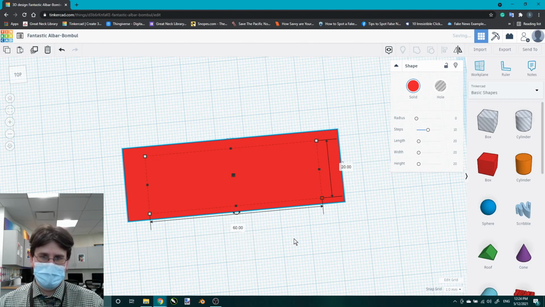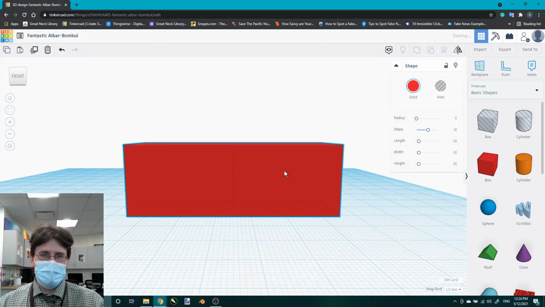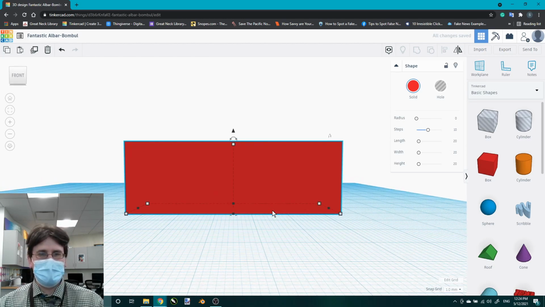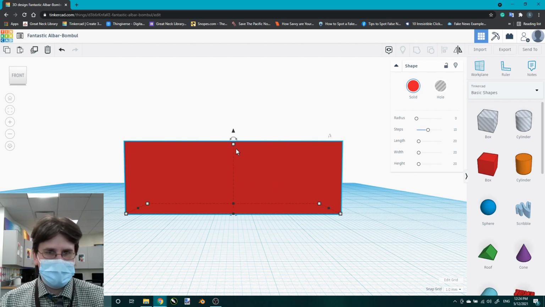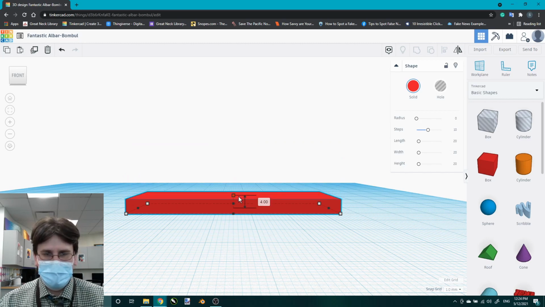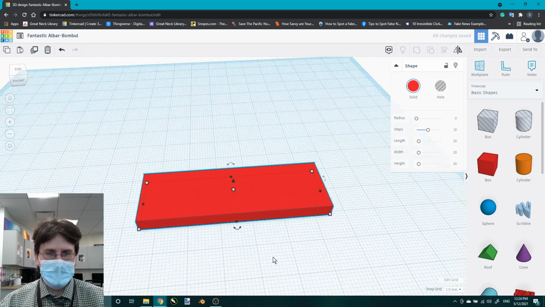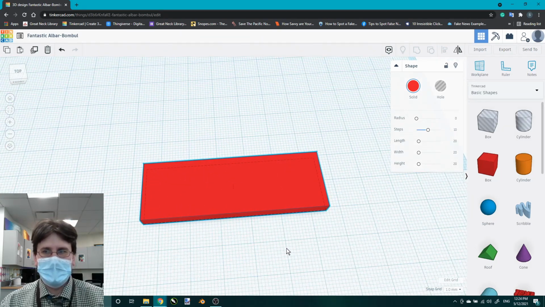Sorry, the length of 60. Okay. Next up, we want to change our height. So what I always do is I rotate down to a side view, so I'm looking at the object flat on. And I'm going to adjust the height adjustment, which is this box right up here. Grab that, and we're going to pull this down to 4. We're going to make it 4 millimeters thick, right there. I'm just pulling it down right down to 4. Now we've got a nice flat section for our keychain.